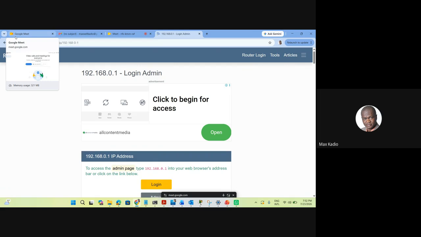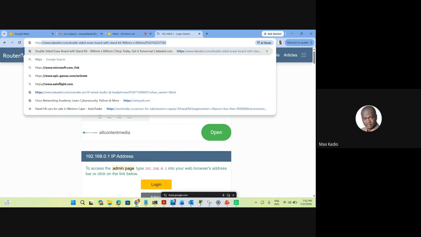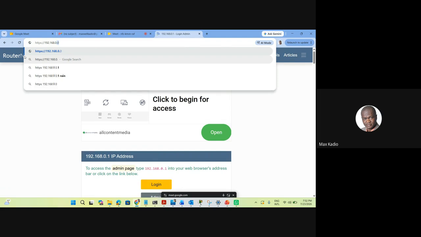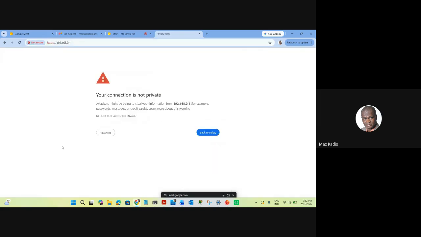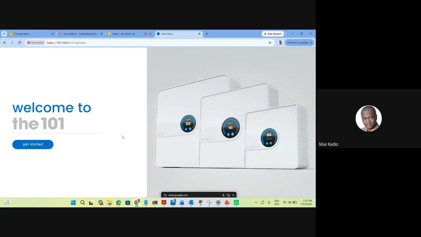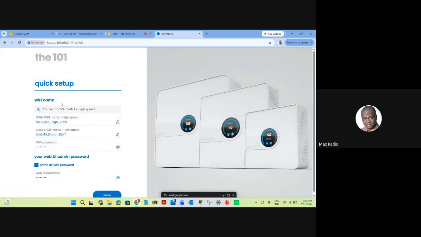Okay. So my router says if I need to go to HTTPS, so I come here, HTTPS 192.168.0.1. I press enter. Not private, advanced, continue. Yeah, so this is my router. Get started. Yeah, so here you can see that I could get some information about my router.